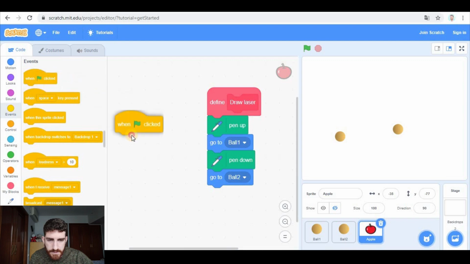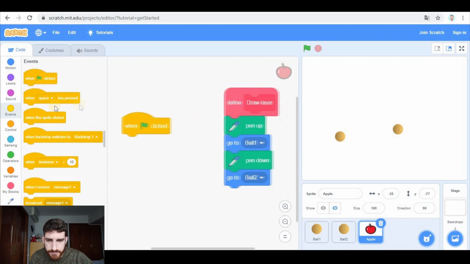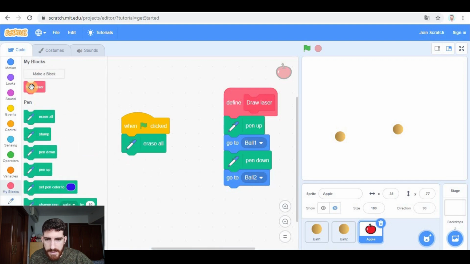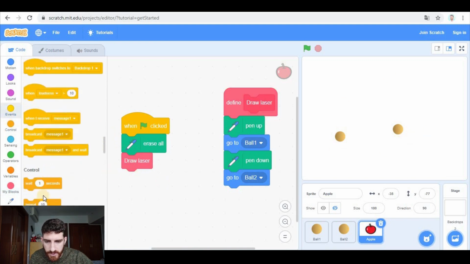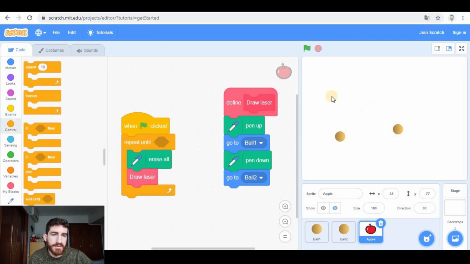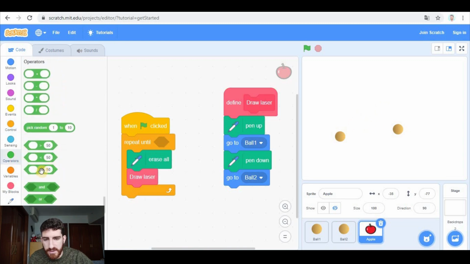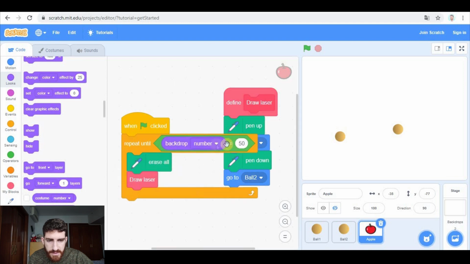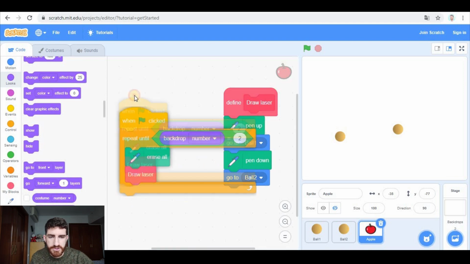When are we gonna draw? Forever. When green flag clicked, we're going to erase all and draw laser, and we're gonna be repeating this until we finish this screen. So we're going to repeat this until the backdrop number is not number 1, it's number 2, because now we're in number 1. So we're going to repeat this until backdrop number equals number 2.